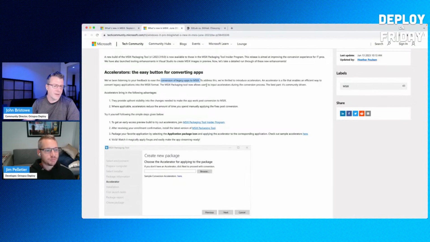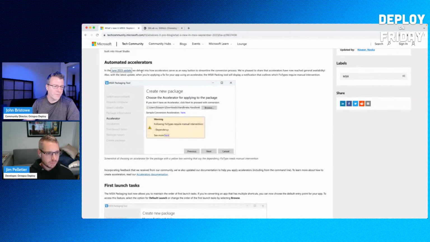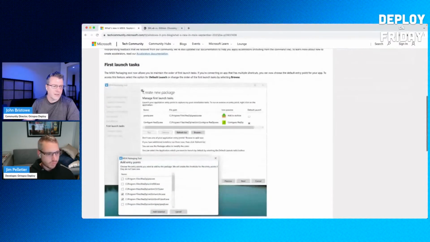The packaging tool now allows users to input accelerators in the conversion process. That is now official in this latest update, and these are automated as part of this. First run tasks: the MSIX packaging tool now allows you to maintain the order of first run tasks.